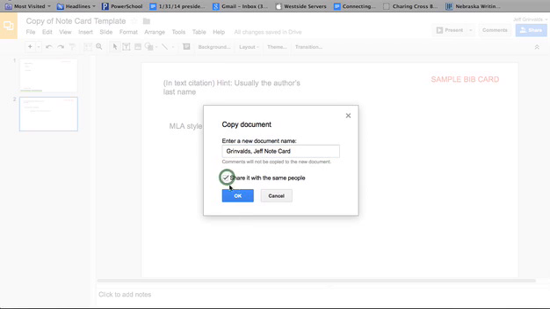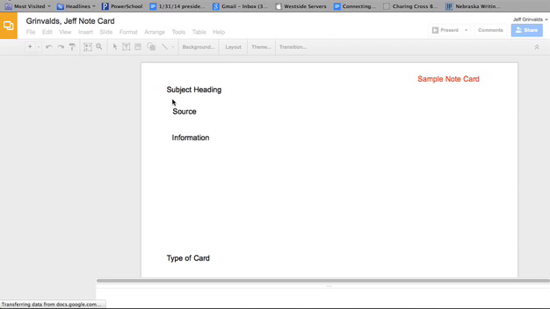Share it with the same people. That's important so it appears in your student portfolio folder and everyone can see it. Click OK, and then you'll have your very own copy that will open up with your name on it.